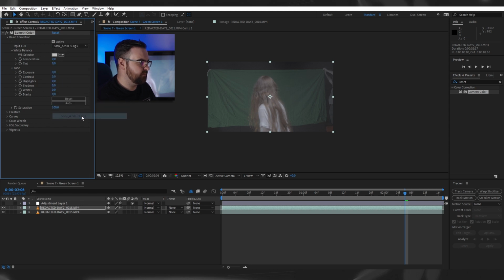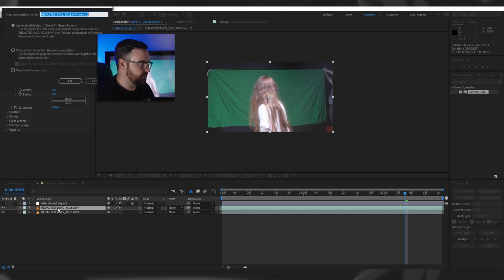So I just add my little A7S3 thing over there. Bring up my exposure a little bit, maybe the shadows, bring down the highlights. Try to get that screen as even as I can. Okay, then pre-compose it, and you definitely want to change your attributes to move.